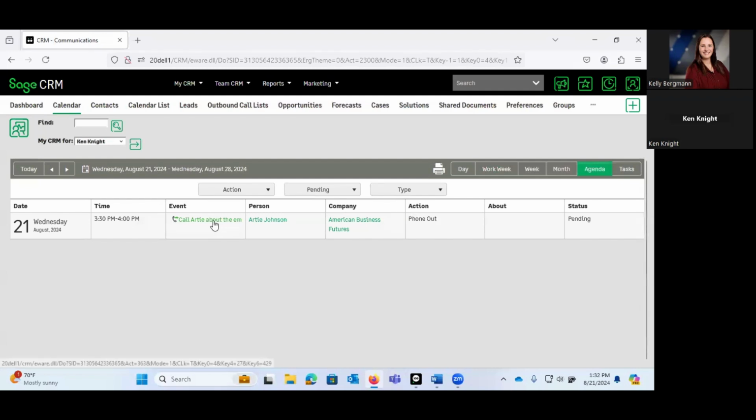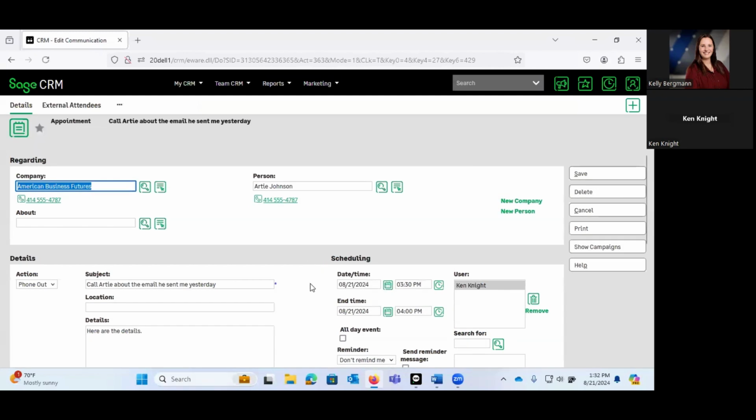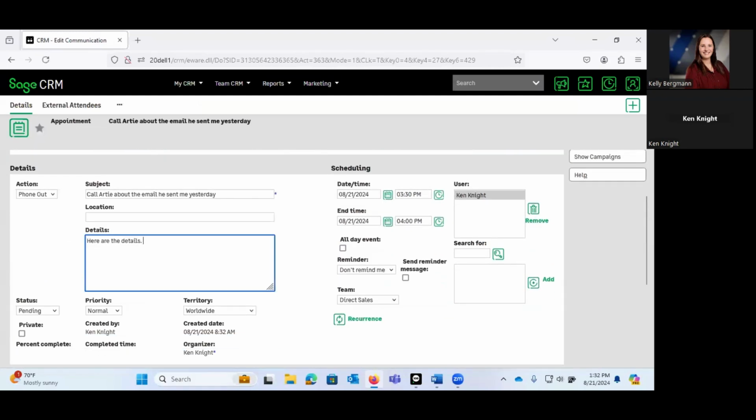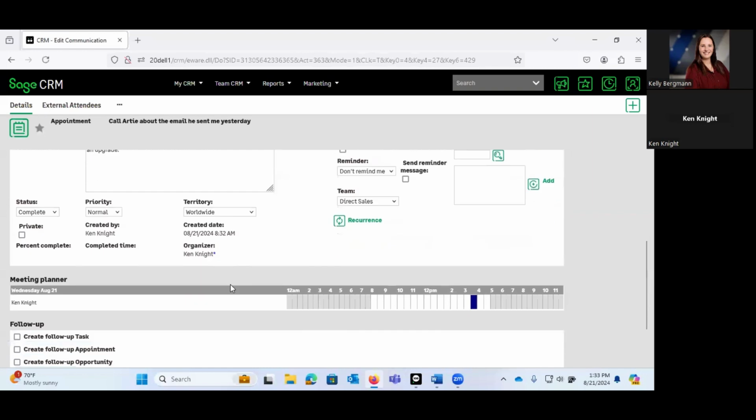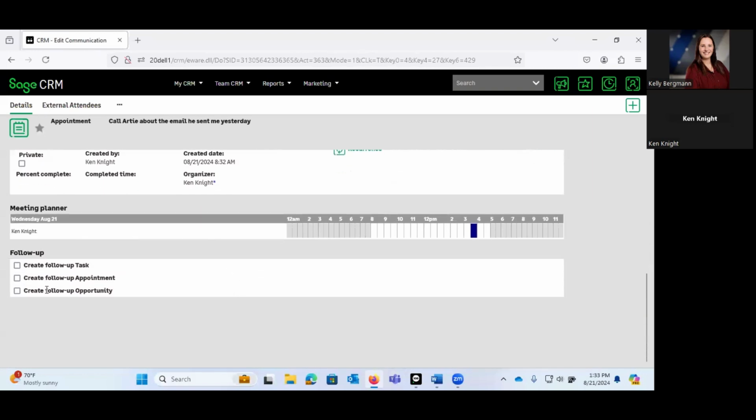Once you're talking to Artie and you want to take some notes, you can click on that. Here's the details. To discuss an upgrade. Holy cow, I'm having a good typing day too. So what I can do is set this as complete, but if I like, I can create a follow-up appointment or a follow-up opportunity or task. And if I click on create a follow-up appointment, it will bring up the screen so that I can put the time and date that I want to make that call.